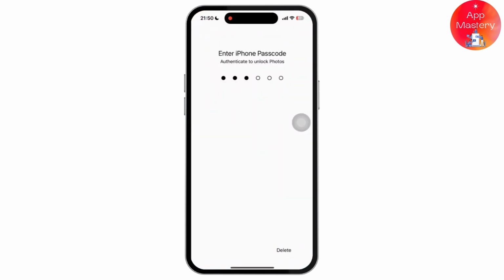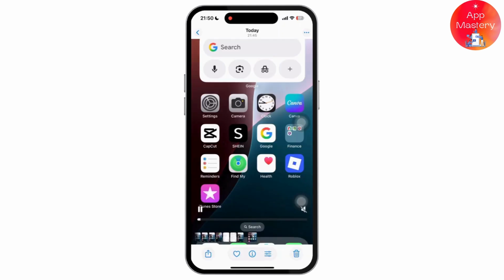Inside there, so now if I want to send this video, then tap on the share icon available at the bottom left corner of your screen. Then once you tap on it, you will get to see the AirDrop option available.